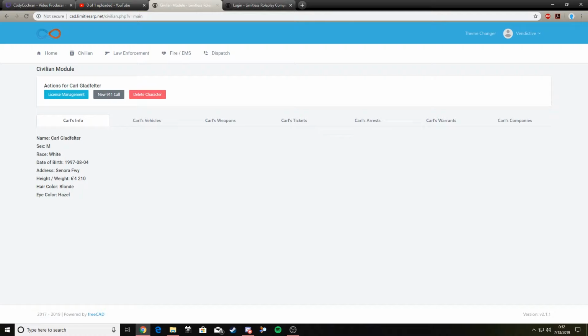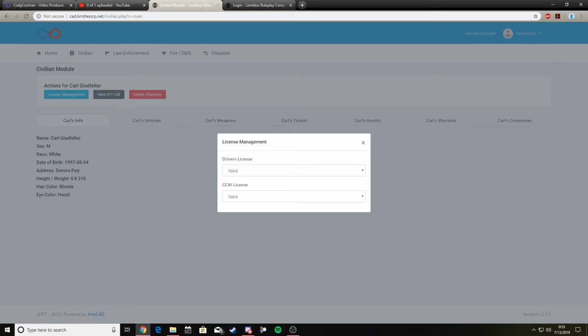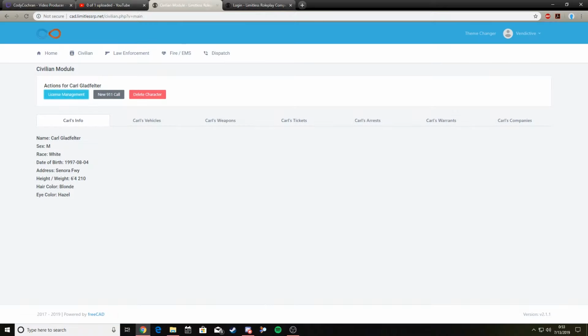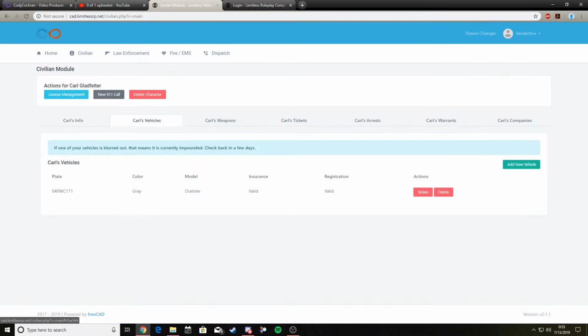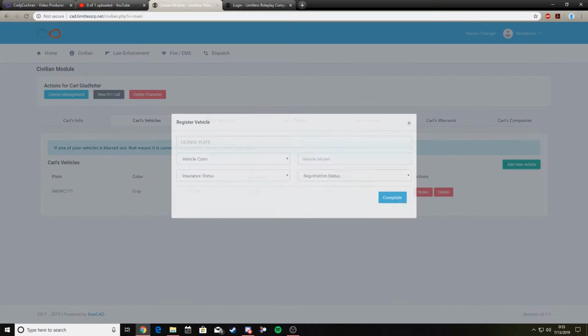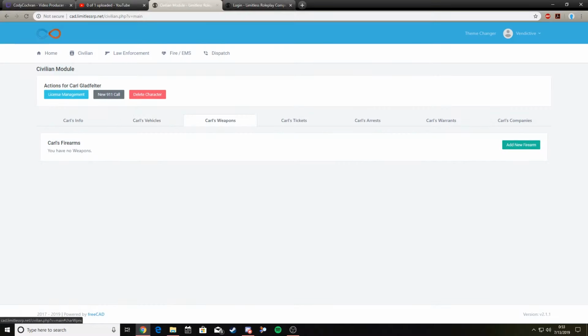So the big thing to take away from this is register in the CAD, make a character, make sure you have a driver's license, make sure you have a CCW license if you choose to carry a weapon. Make sure you register all of your vehicles via the Add New Vehicle button here. Make sure you register your firearms as well. And that is how simple it is to get registered on our CAD system. It takes less than 5 minutes. Save yourself some jail time, and possibly, if you're a repeat offender, save yourself a ban or a permanent ban.